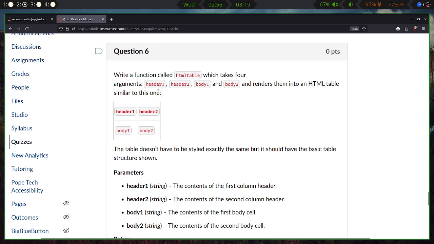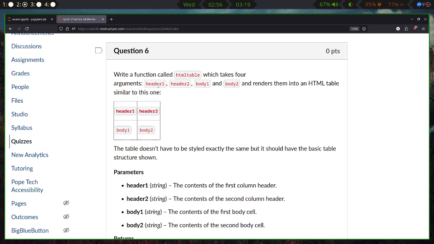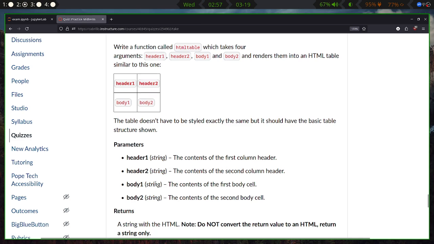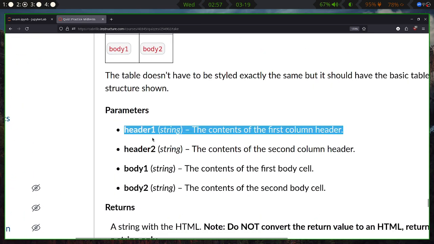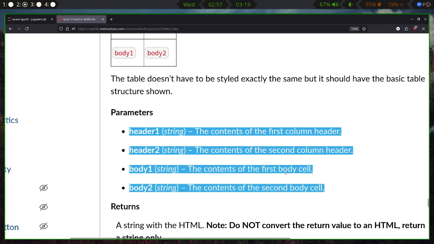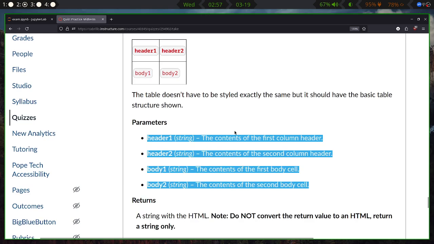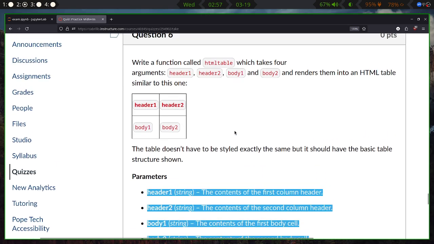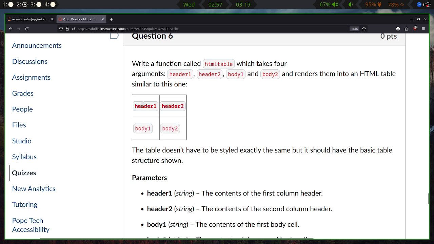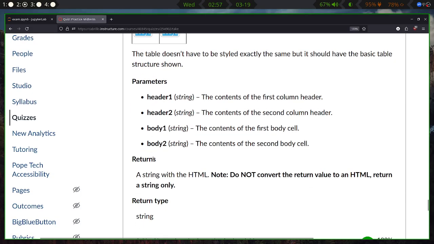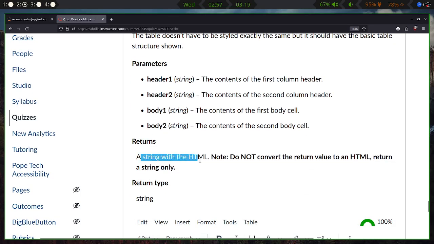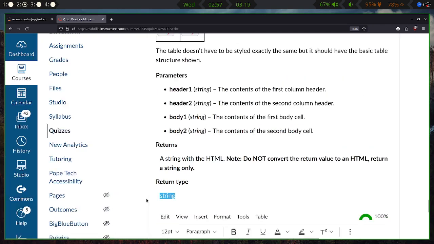So this one's a little trickier. It's asking us to write a function that returns a HTML table. So it takes 4 parameters. Each of these parameters represents a certain string. The goal of this function is to take those 4 strings and then create an HTML table that represents this right here. The first row will be a header, and the next one will be just some plain table data. The return value is just a plain string with HTML, just like the name tag that we did earlier.